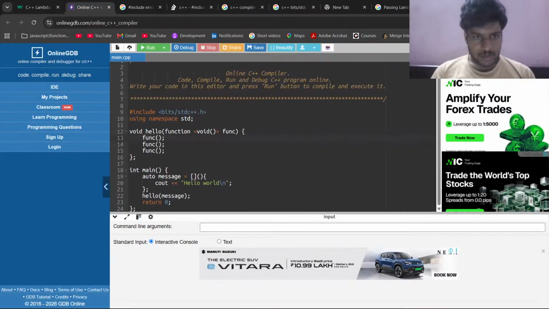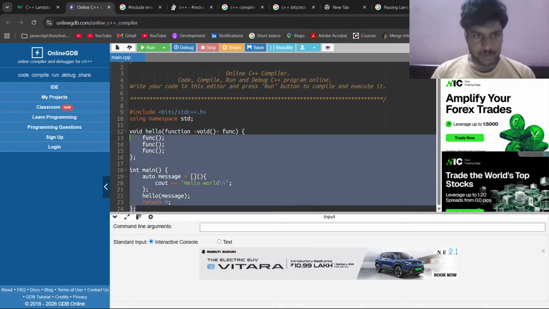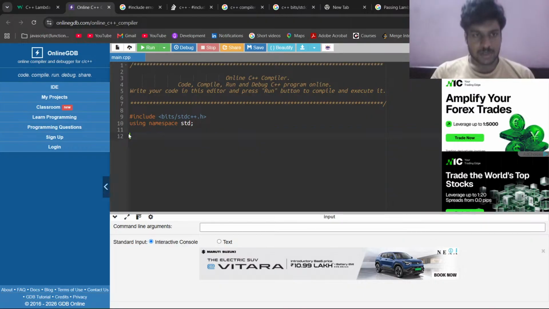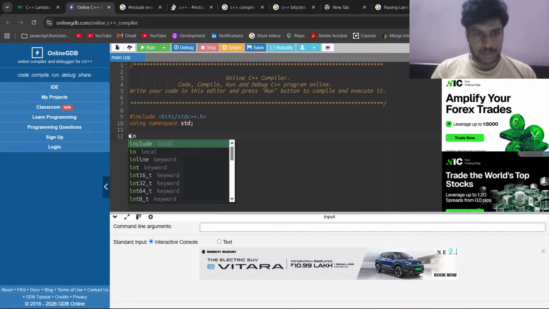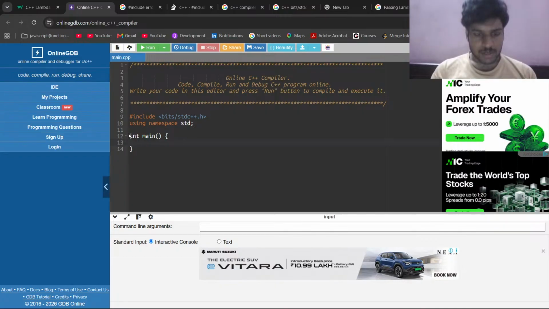Here, I'm just going to remove this. Let's just remove all this. Okay. So now we have to create a for loop inside which we need to add a lambda function.